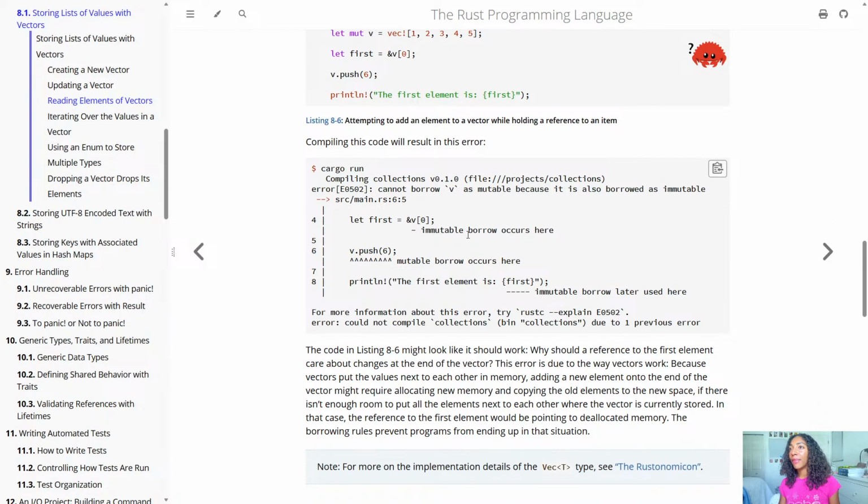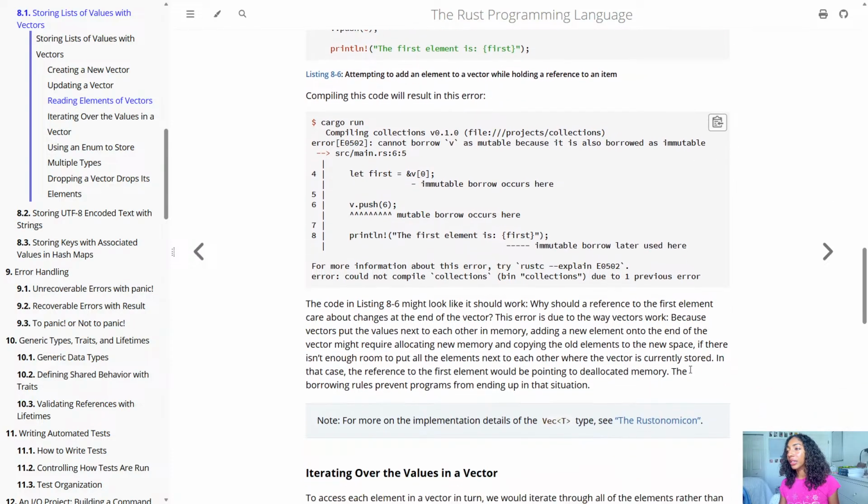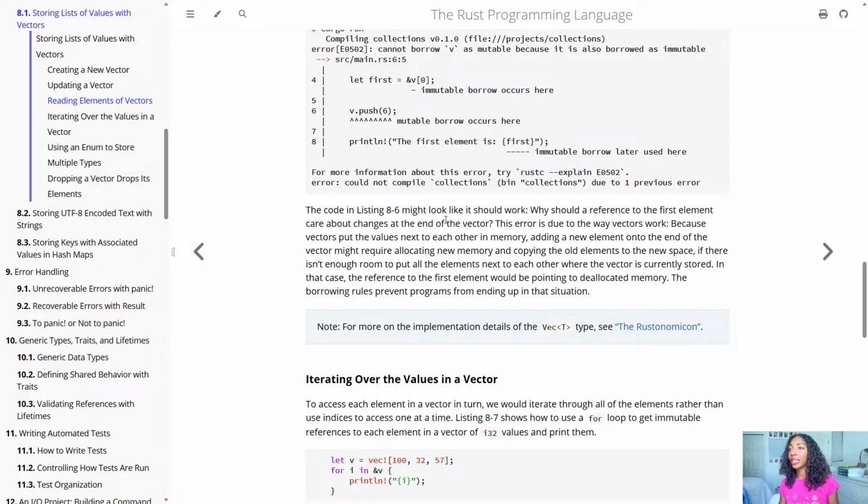So we have an immutable borrow occurs here. Mutable borrow occurs here. And the first element of first is an immutable borrow that is used here. So this code in 8-6 may look like it should work, but why should a reference to the first element care about changes to the end of the vector?